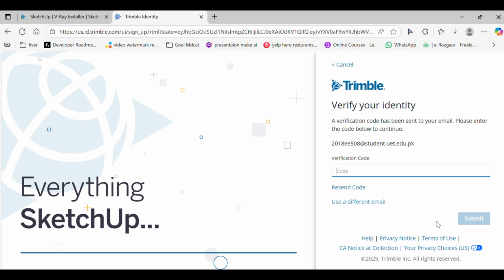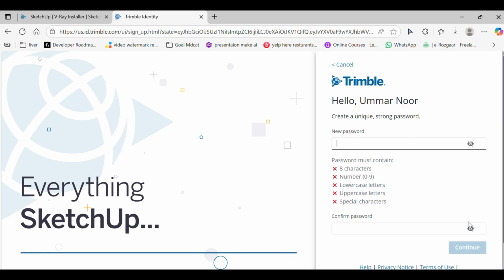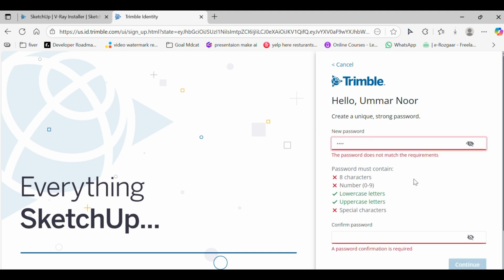It may be your personal email, don't be confused. If you don't use your educational email, then it's not a big deal. In that case they give you the trial, then click on submit. Now set your password, make sure your password contains all these things which they mentioned below, and after that confirm password and click on continue.